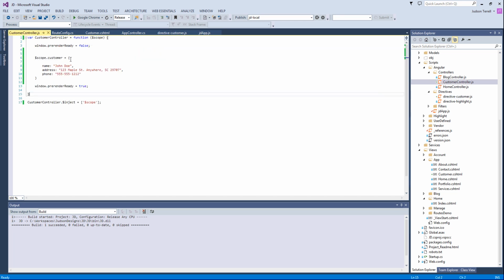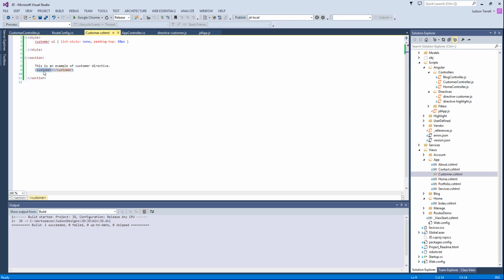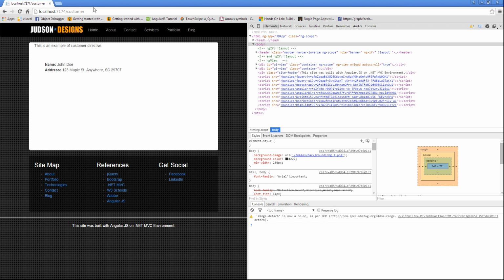And then if I come over to my customer controller, I just created a customer object with name, address, phone number. On my customer page, I simply created a directive called customer, or a tag called customer, and I gave it a little bit of styling. Now please note that I never put my styling inside the page. I'm only doing this for tutorial purposes, so this is definitely not a good practice. So if I go out here to my app, you'll see there's all my information for that directive.